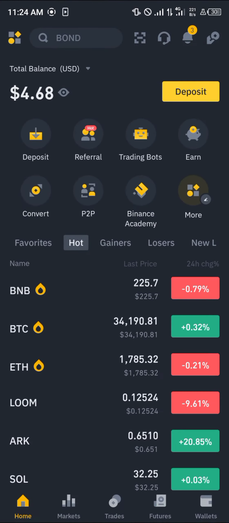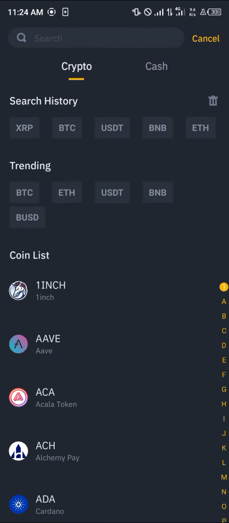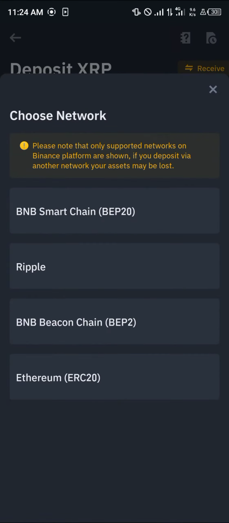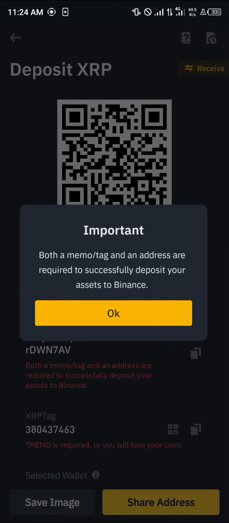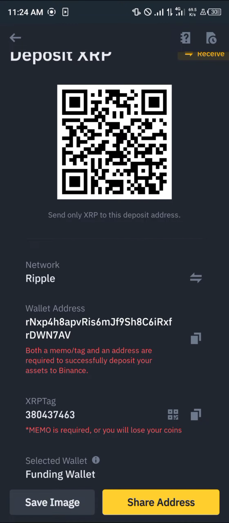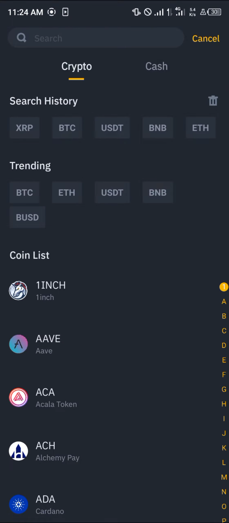So once you've selected the Binance option, please make sure you deposit your XRP here. In order to deposit, click on the deposit icon at the top of the screen. Click on this deposit, select the XRP. Proceed to select the network, that's the main XRP network, and copy the wallet address and the XRP tag, and then you can deposit your XRP.